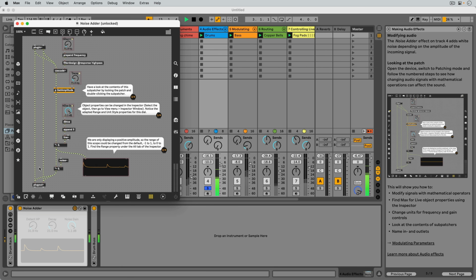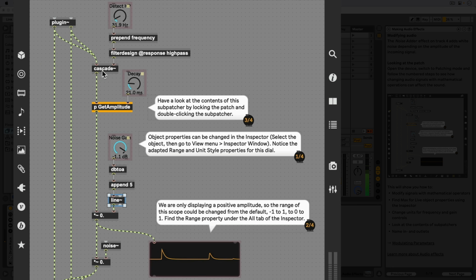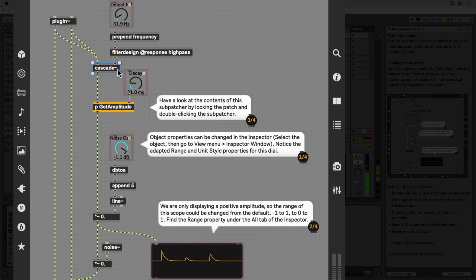Before we start with the steps, what's immediately apparent is how different these cables look. Dashed cables, like these, are audio signal cables. The gray cables we've worked with so far are control signal, or event cables. The events coming from the live.dial objects in this patch end up in audio objects, which can be recognized by names that end in a tilde symbol.